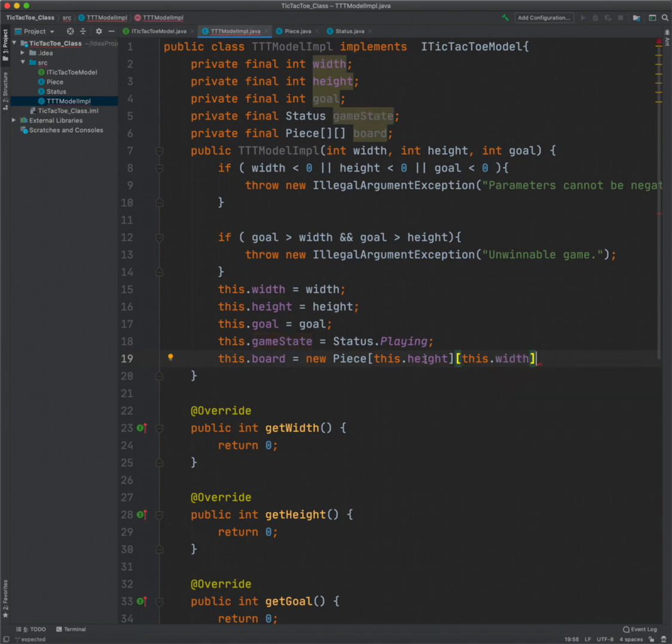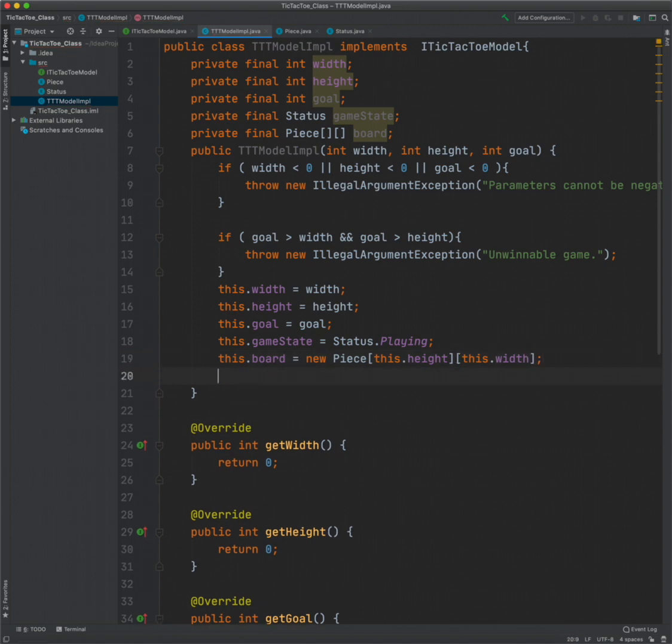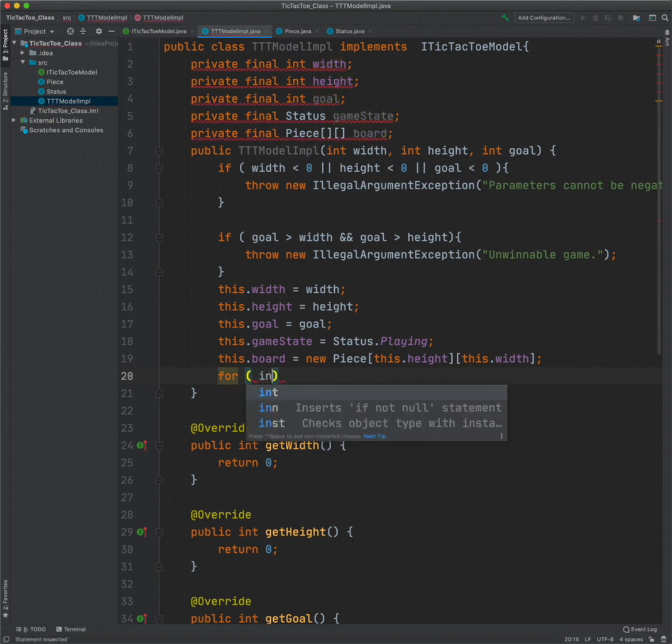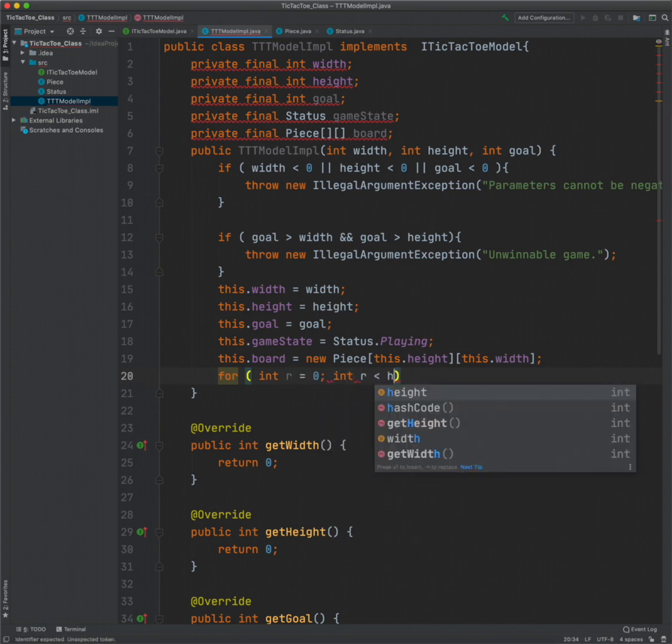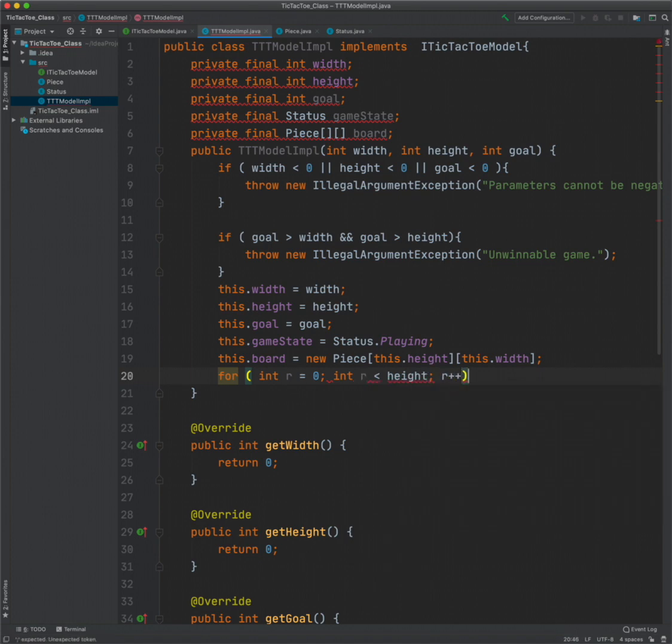Okay, so the height is how many rows we're going to have, and the width is how many columns we're going to have. Let's go ahead and initialize the board. You can create a helper method to initialize the board. I'm not doing everything here as I would if I had more time, but in this case it will work. So we'll say int r equals 0 for row, row less than height, row plus plus.